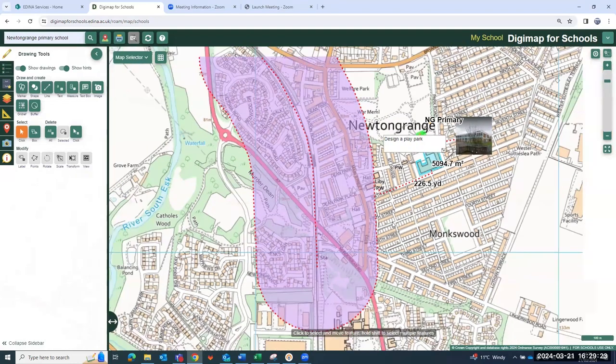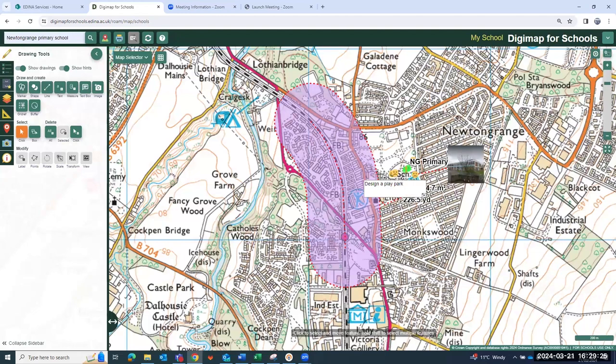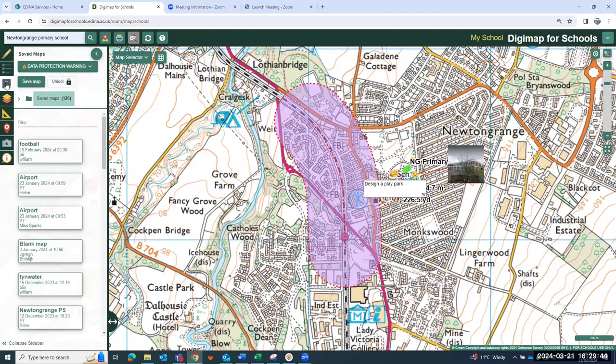Again, what do I do with all this? Once you play around and work on your drawings and do as many activities and drawings as you want, you can also save your drawings. For saving them, you can press on Save Map, and you can save them here.